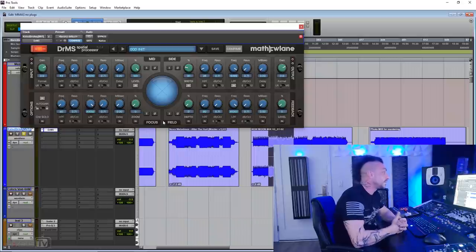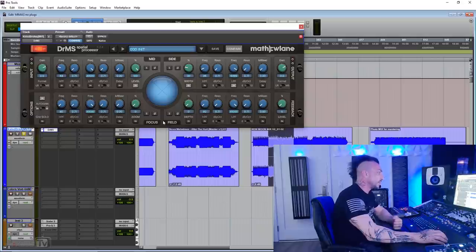So let's finally get to the focus and field, the magic of this plugin. What does the focus module do? The focus uses original mid information, what is in your mid mono channel, to create new side information. So it basically injects your mono information into the side and creates new stereo information. And that is the first mind-blowing effect that you hear when you apply this module.